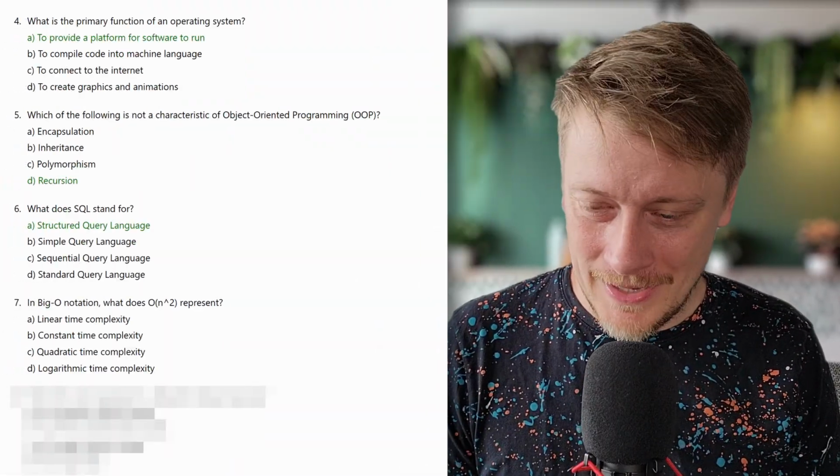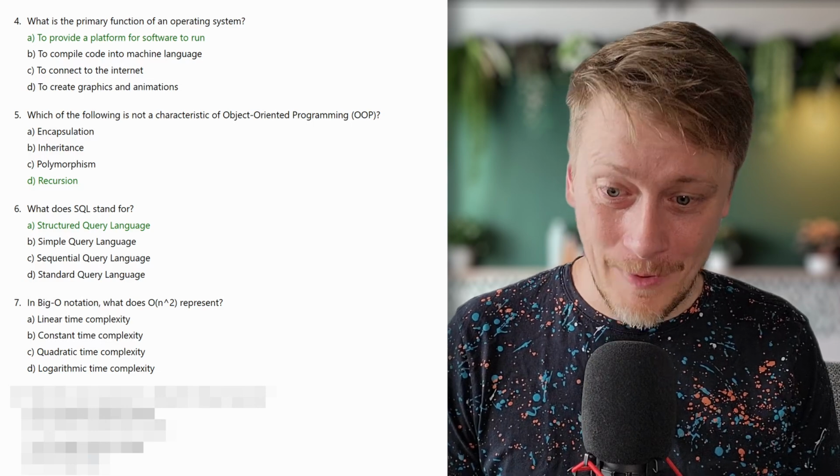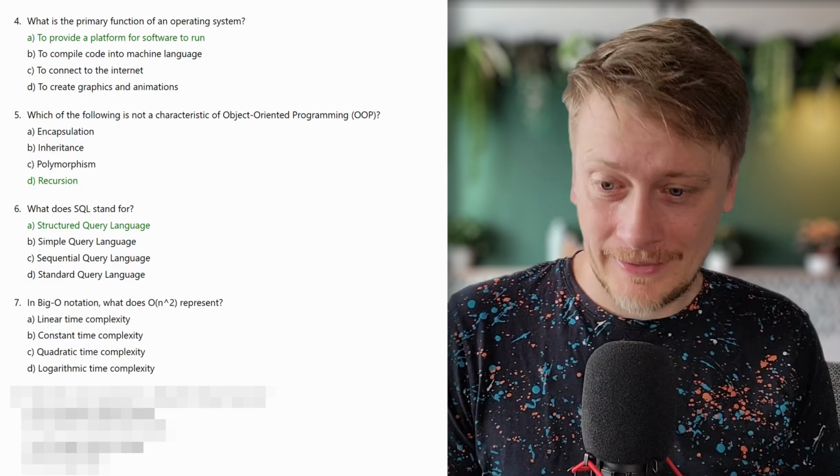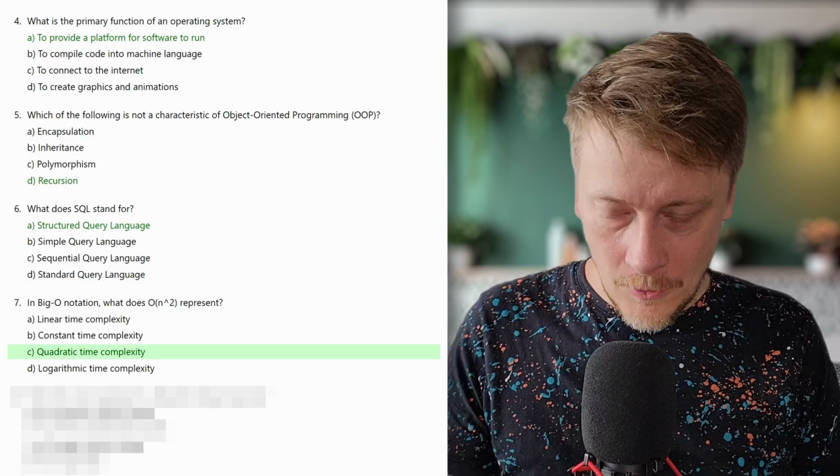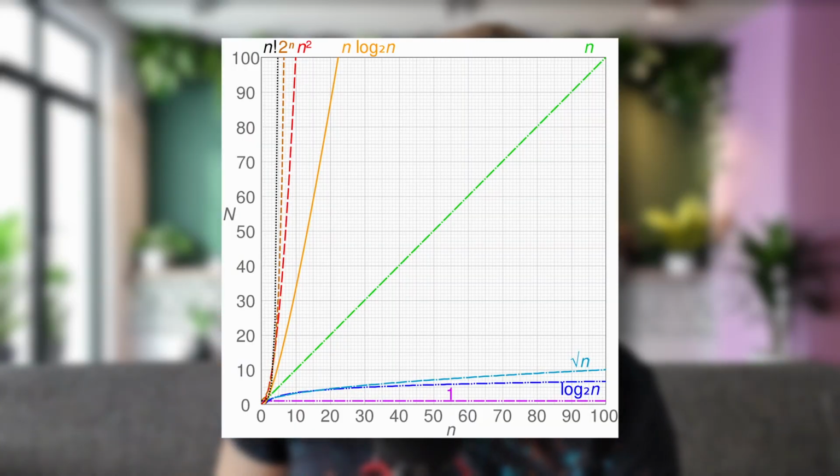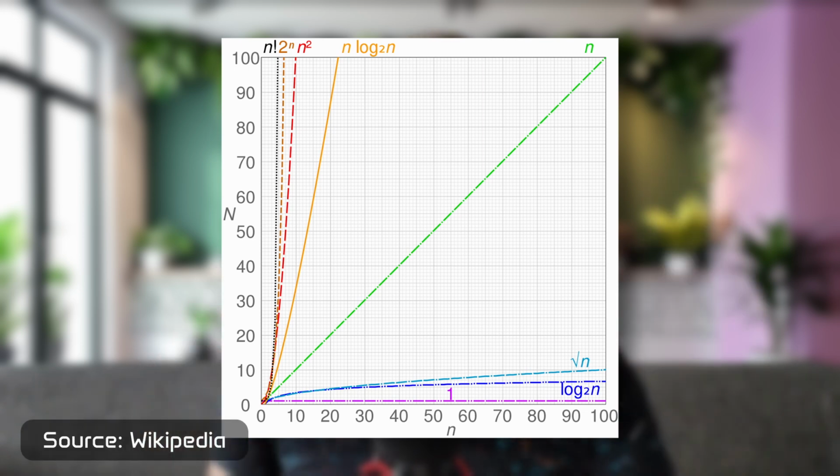In big O notation, what does O of n squared represent? Well, quadratic time complexity. Big O, as mentioned before, imagine 2 axes, 1 axis number of elements, second axis number of operations, and here you can see some examples how they look graphically.